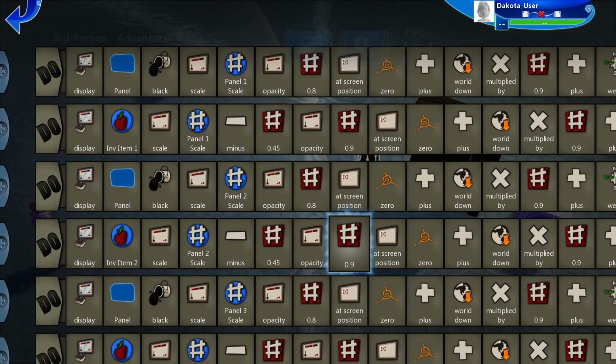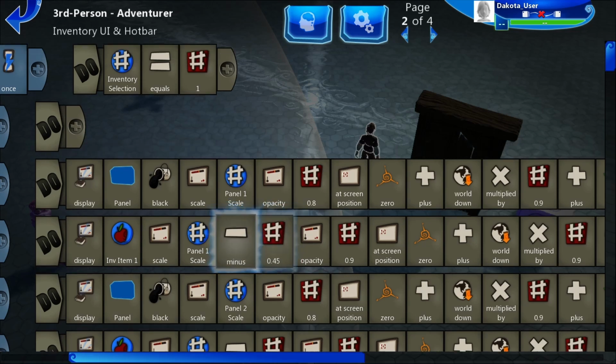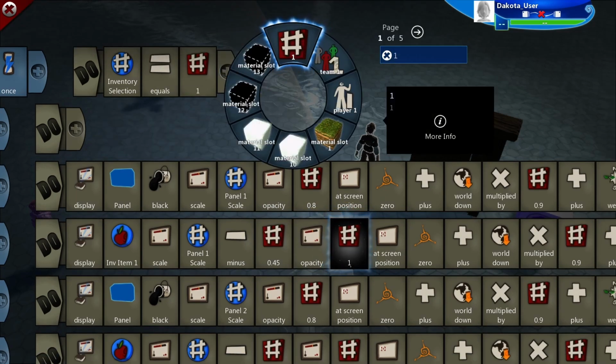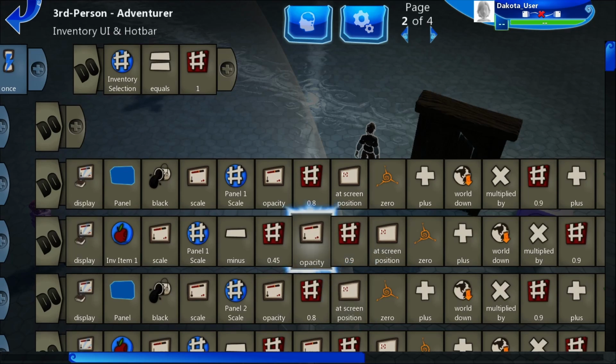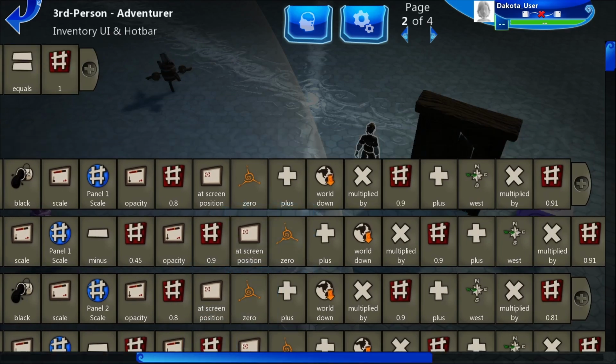items, they're usually a lot bigger. They display larger on the UI, so you just want to minus 0.45. You can also minus 0.5 or 0.4, however you like it. Opacity 0.9. You can also just ignore it and do 1 and ignore this line as well if you don't want a bit of a fade, but I kind of like the fade. Screen position, same as above.